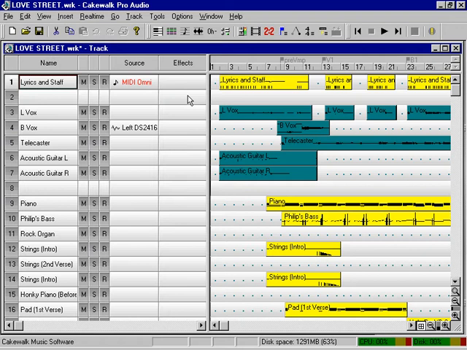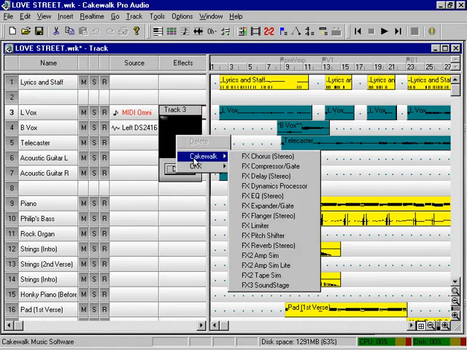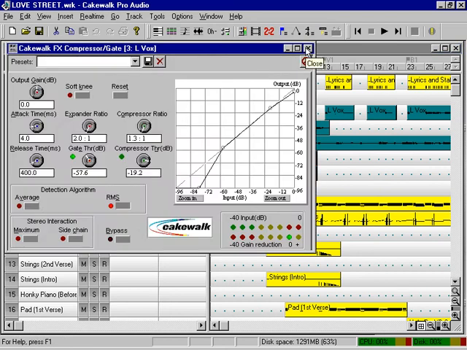Cakewalk supports real-time audio and MIDI effects. Effects can be used non-destructively in real time or destructively as offline commands. New to Cakewalk version 9 is the ability to patch real-time MIDI and audio effects directly from the track view.